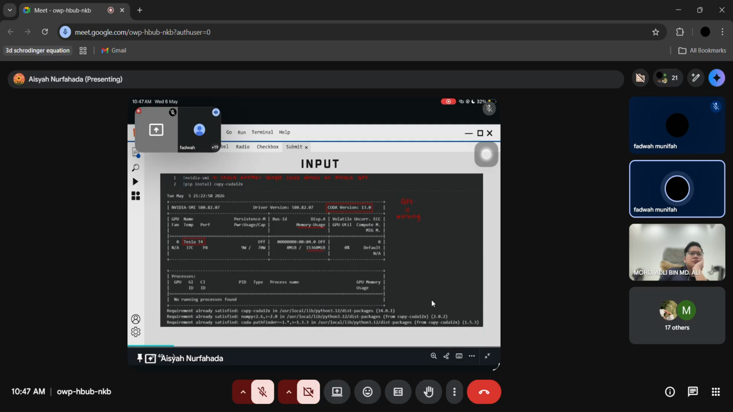And then the second line of code is to install CuPy. We run this to install CuPy. Below it, we can see the output. The system says requirement already satisfied, which means the GPU library is ready to go. We use CuPy because standard Python cannot give commands directly to a GPU.